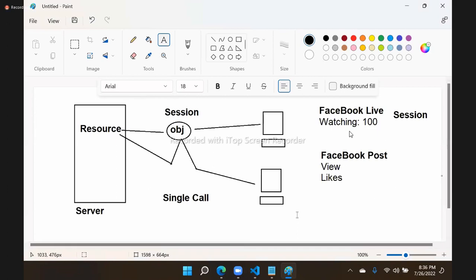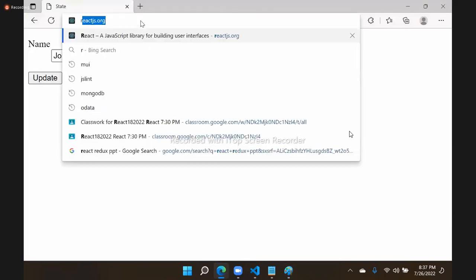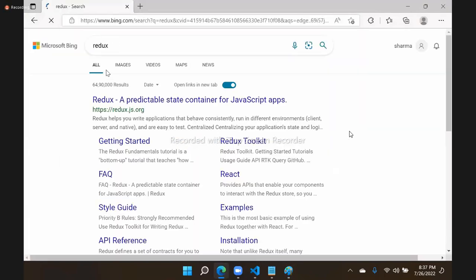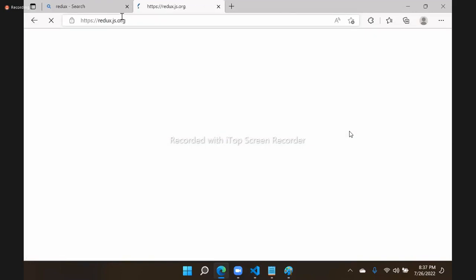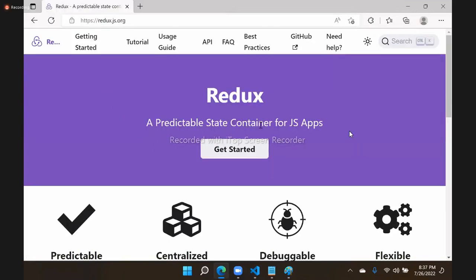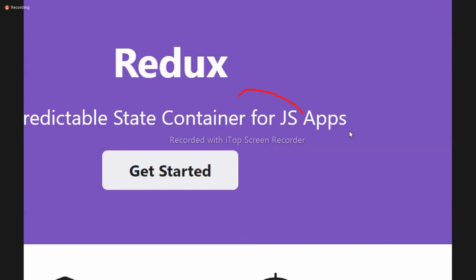So blindly, many people just know that React means state management, and state management is Redux. That's what they learn, but they don't know that there are so many consequences. Without Redux also, there can be a React application. We can use many alternatives for managing the application level. You see here, suppose we go to the official Redux site: a predictable state container for JavaScript apps.